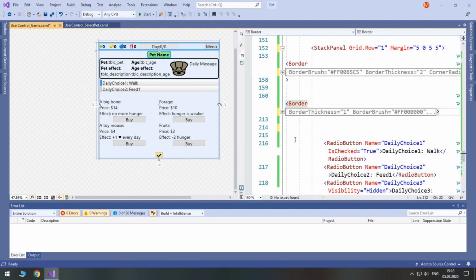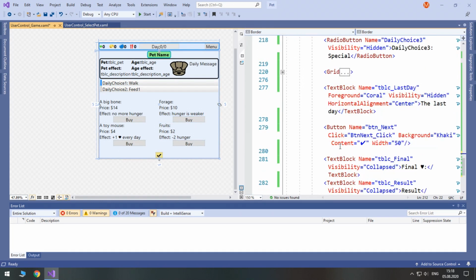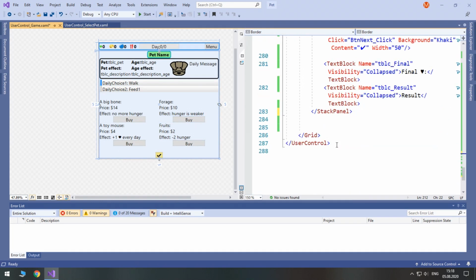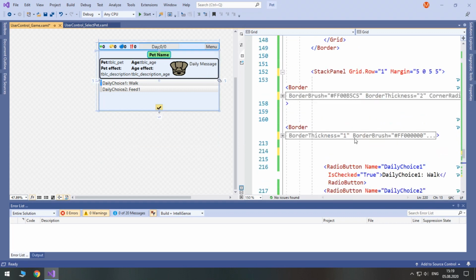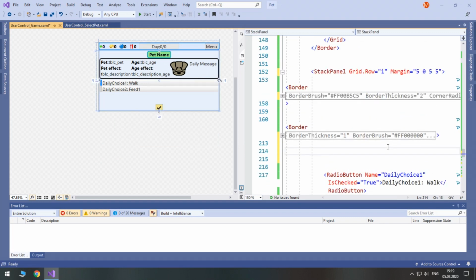We are done with this border. Now I'm going to change the location of items with choices. So choices will be below the items. So let's find our items, I guess here. Let's cut it and paste it here.